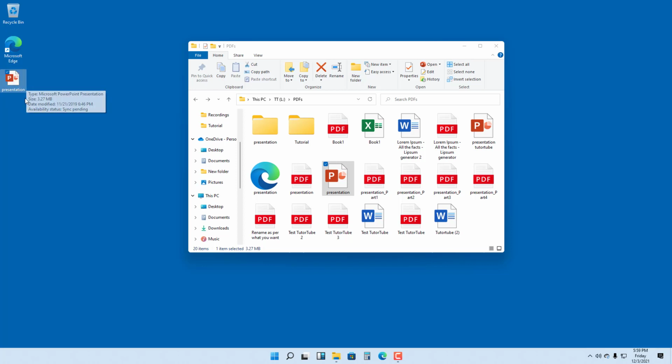In this case, a copy of the file is being made right here because it is not being moved onto the same drive. So sometimes for precaution, it creates a duplicate instead of moving the original file.